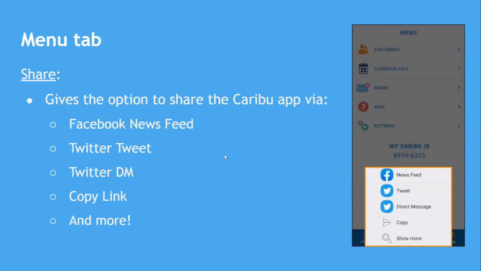The share option. The share option is the third option on the screen. It gives you the option to share this application through the Facebook newsfeed, Twitter DMs, and many more options that can be accessed by clicking the Show More option at the bottom of this drop-down list. If you cannot find an application that you want to share to, you can just copy the link using the copy button, and then you can paste it in whichever application you want.